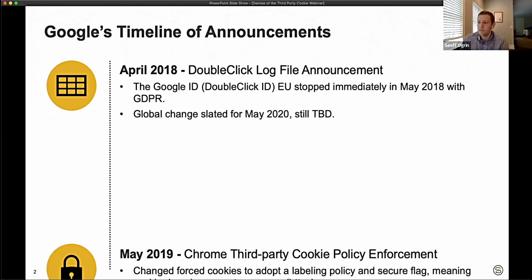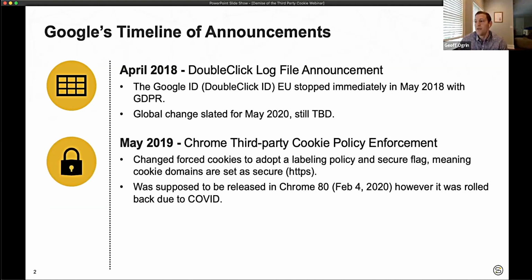Next, around May 2019, there was a Chrome third-party privacy control enforcement for all third-party cookies. And this policy really forced third-party cookies to set a labeling standard and a secure flag, which meant it had to use secure protocol or HTTPS. This labeling policy included three categories. I'm not getting into details, but it was strict, lax, and none. And depending on the labeling policy, it determines how the cookie interacts with the domain it's on.